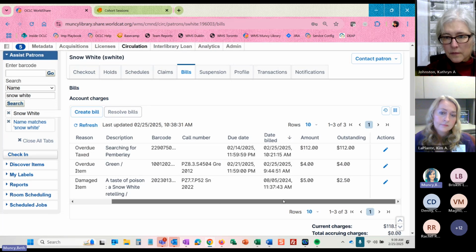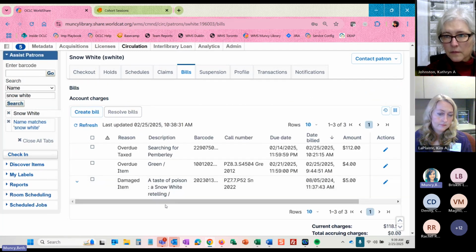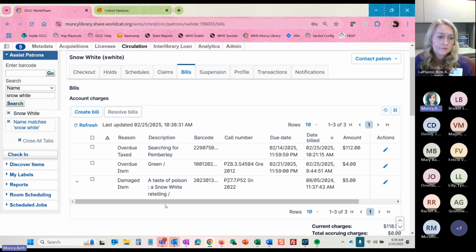So I can create manual bills. As you're filling out your circulation spreadsheet, keep in mind that you may have bills that you personally charge to an account. It may be for a damaged item or for printing costs if you're not using any sort of other printing management software, or a variety of reasons you might charge something to a patron account. We want to include those as bill reasons as well.